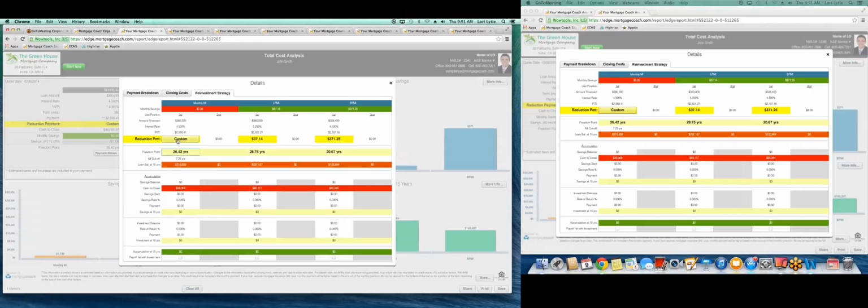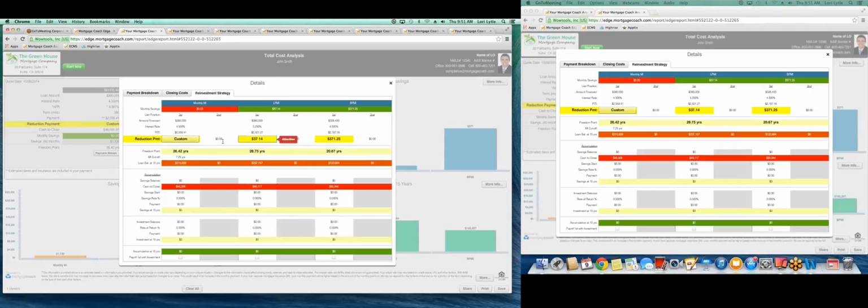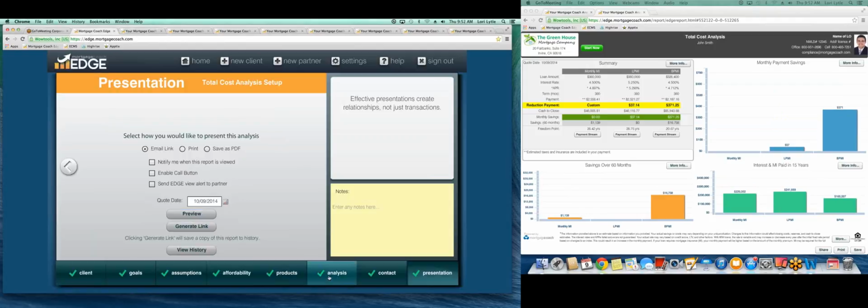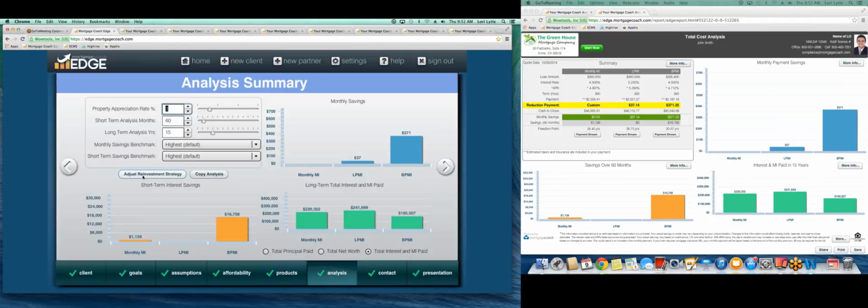So you can have that conversation, but what happens if they say, well, we don't want to put any money toward principal, we'd just rather keep it in the savings? So you can go ahead and use that reinvestment strategy and also place it in an investment or a savings account. So if I close out the tab here, and let's go back into Edge just to show you, I'm clicking on Analysis, then Reinvestment Strategy.